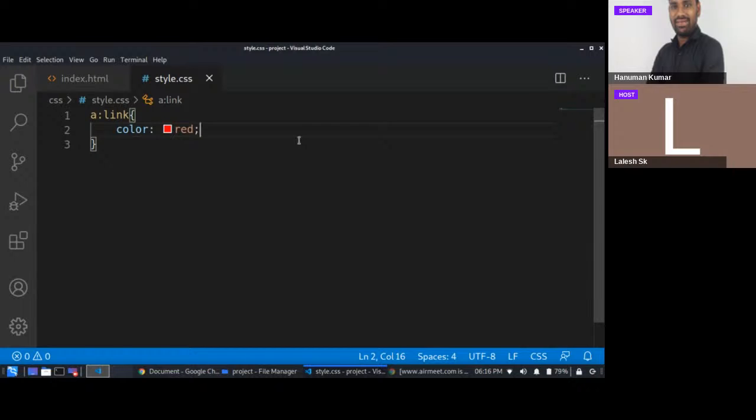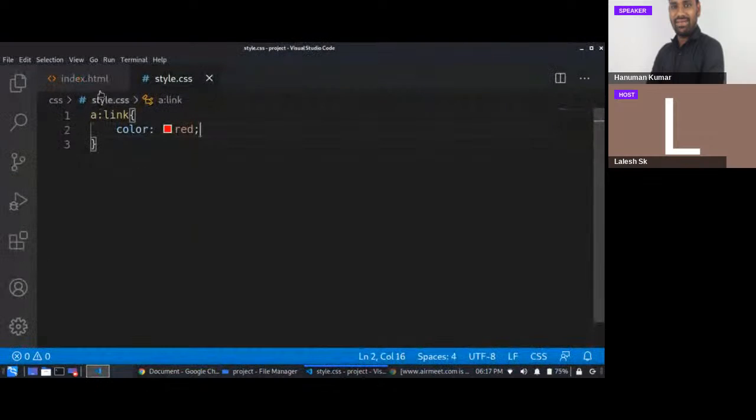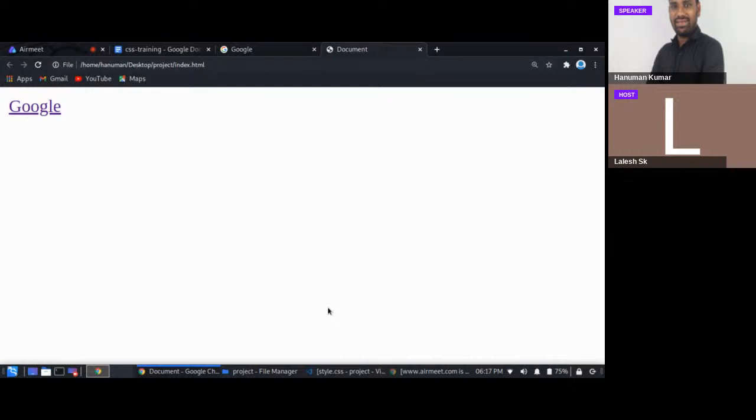Now let me save this and execute it in the browser once. Refresh. Yes, so now we're able to see this Google in the same color. Alright. So when I refresh this once, the colors are not applicable directly. So let me use the target also for better understanding.